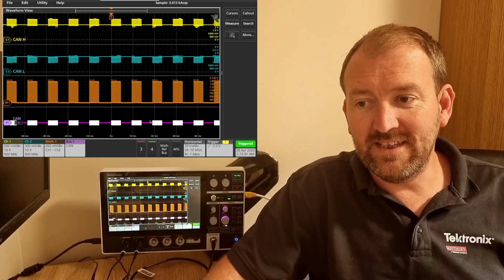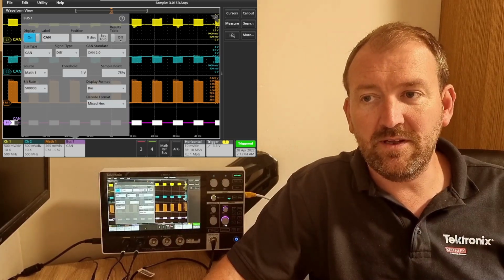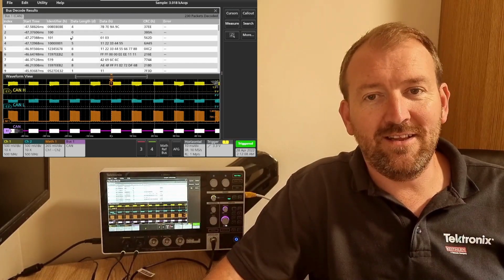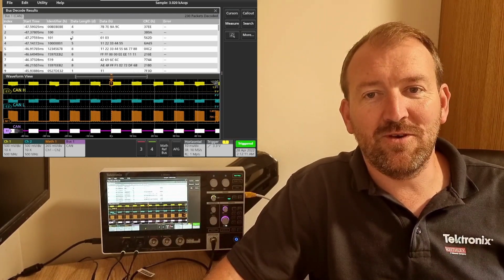So you can see this already started decoding. If I bring up the results table, there is CAN differential decoding in under a minute on the 2 series MSO from Tektronix.